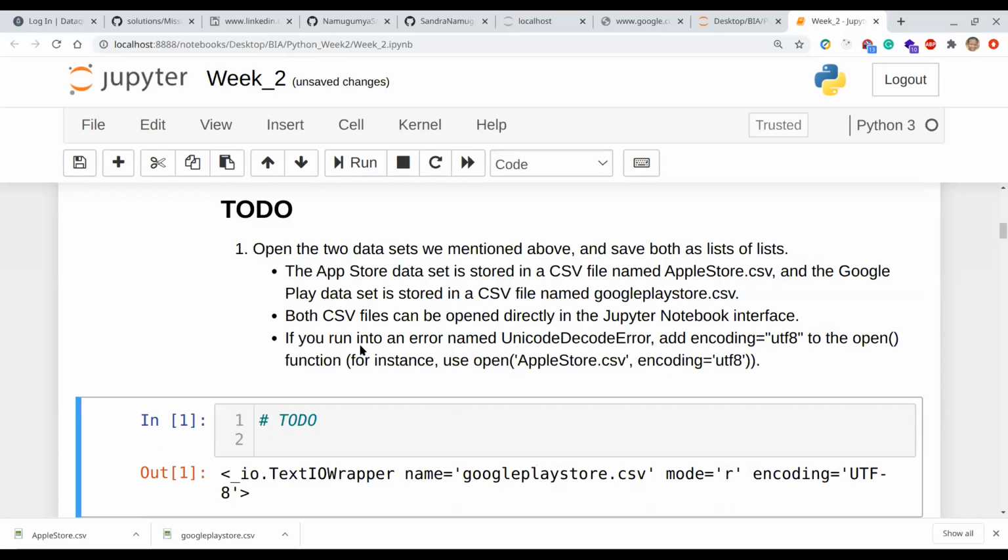Okay, you can run into an error if you're running it. So if we get to that to-do, they have told us to open the two data sets above. I was thinking of doing it separately, but how about we create a function, since we learned all about functions. Then we say define data set.